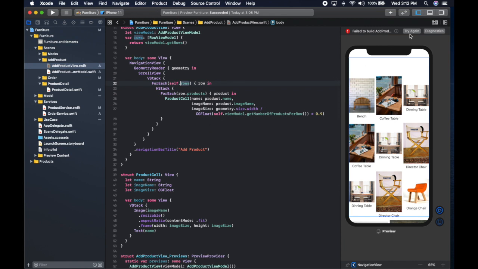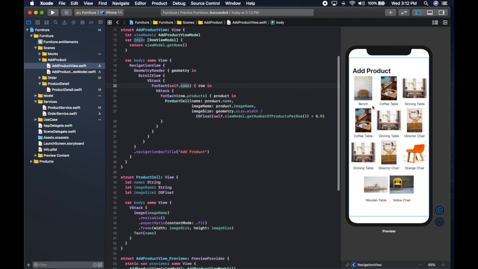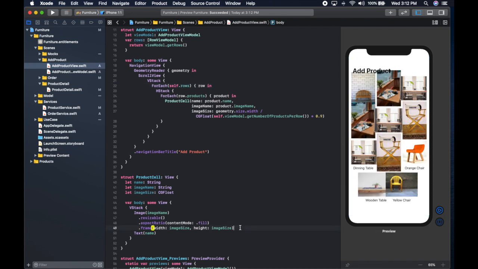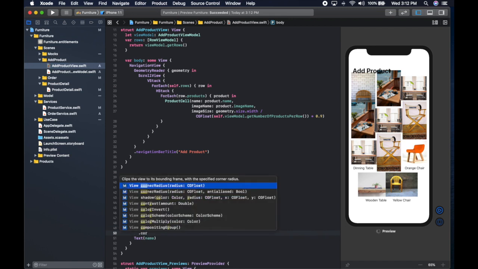Now let's try building and seeing how our preview looks. Now this looks better. However, we can improve this a little bit by adding the field variable now. We also have to add corner.